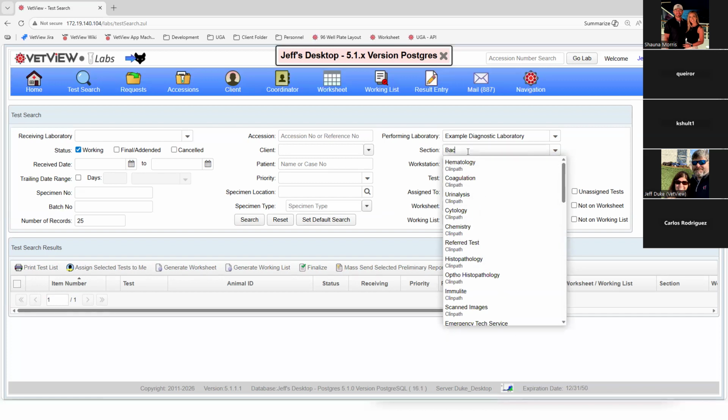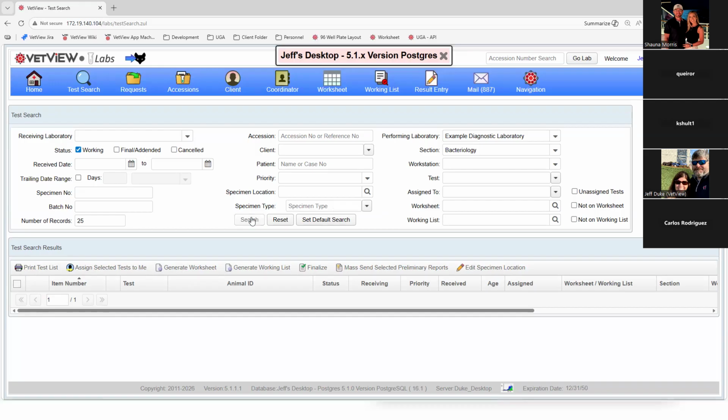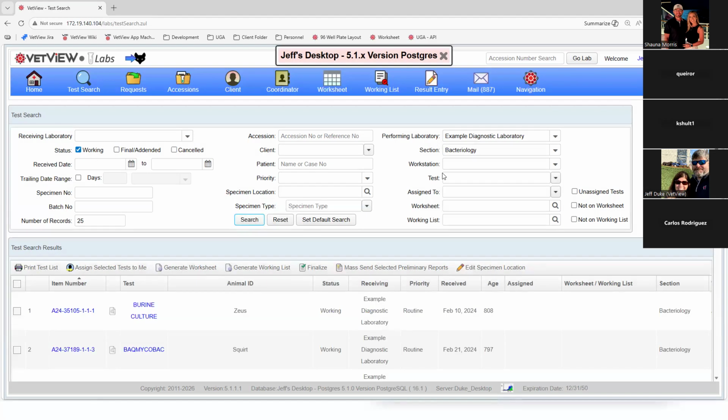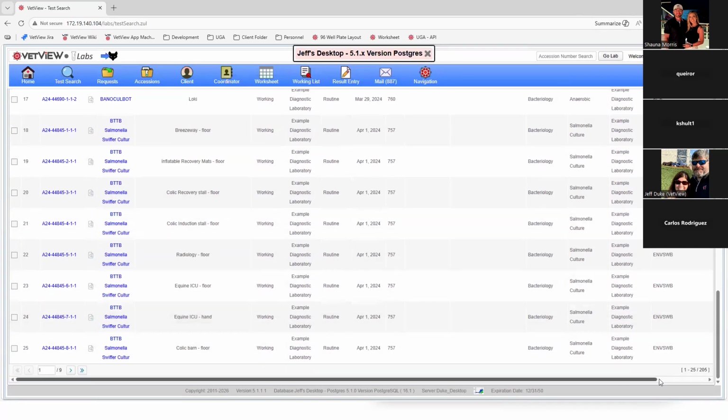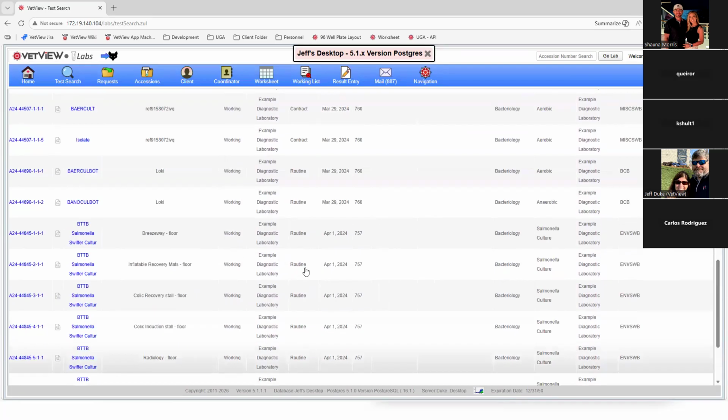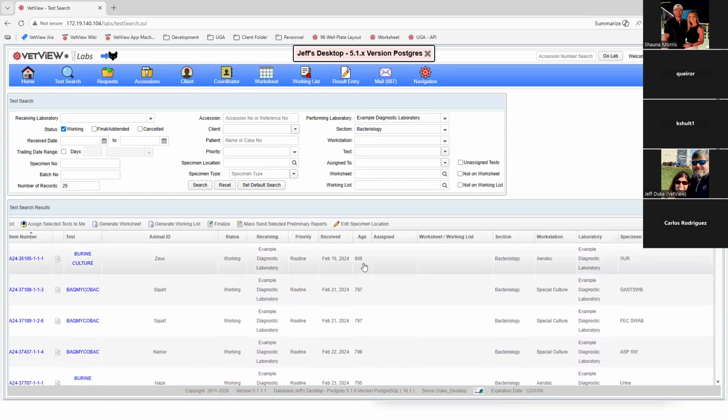So let's say I am doing bacteriology again, and I do a search here. I've got working, and bacteriology is the section here. It's going to find every test that's currently working in bacteriology. It tells you at the bottom there's 205 of those. And again, it's going to list it by default, oldest to newest, age being the days from receiving to current, going downward. You can also search and sort by other attributes as well if you want to in the system. But again, the default is just the oldest to newest, because that's typically how you might be processing things, getting the things that have been here longer closed out and moved on.